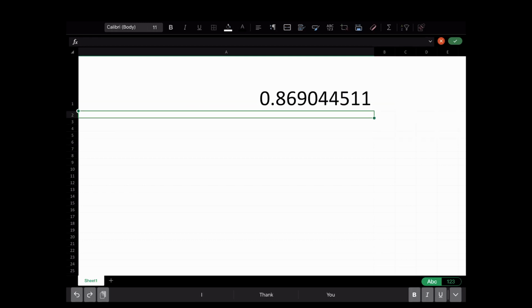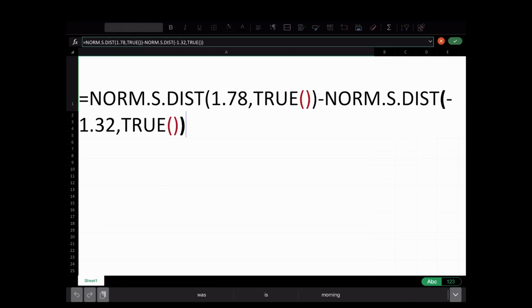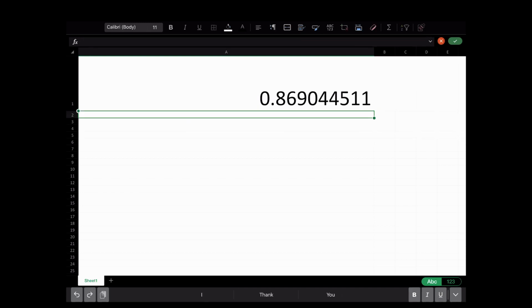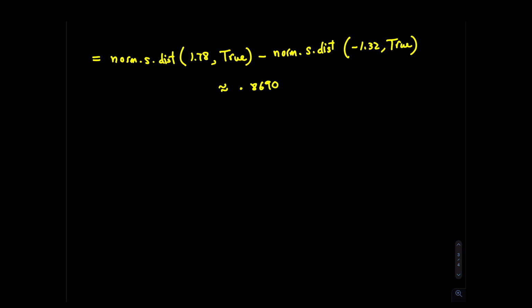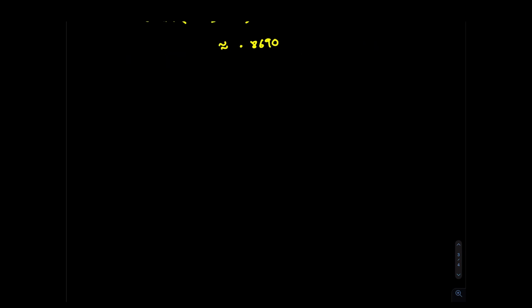I mean, at least to 4 decimal places. That's right, that's 0.8690. So one more time to show you the command. That's the command, and if you execute that command, you get 0.8690. Great. So let's go back to our examples. Let's say my next question is an example.